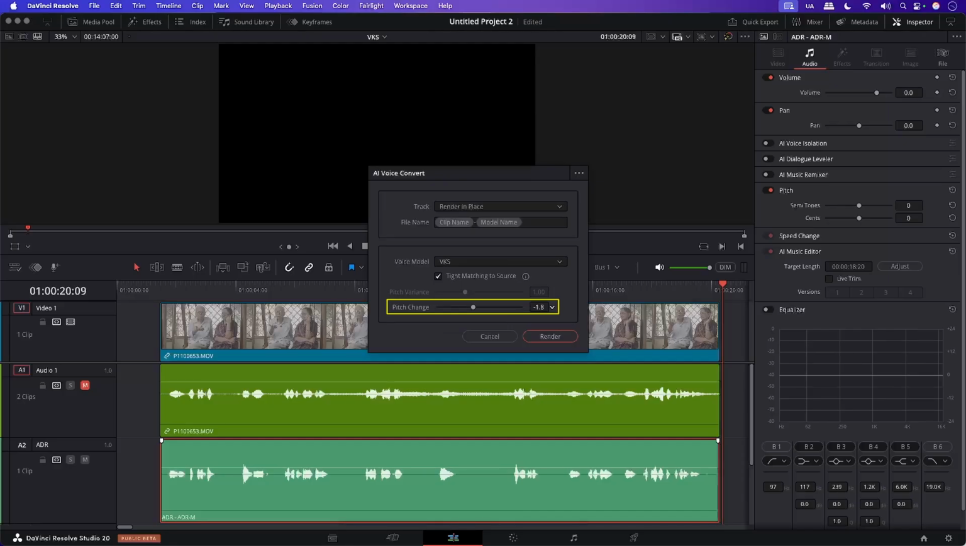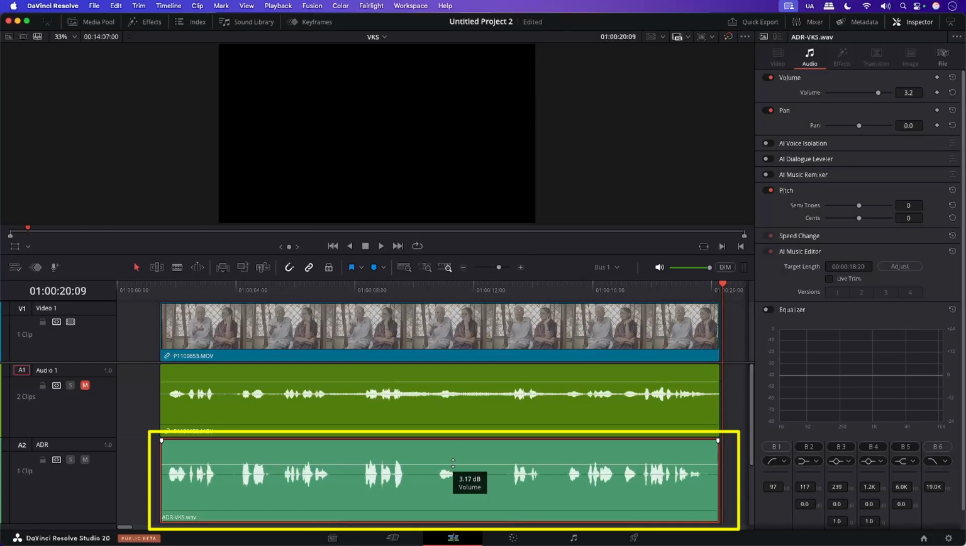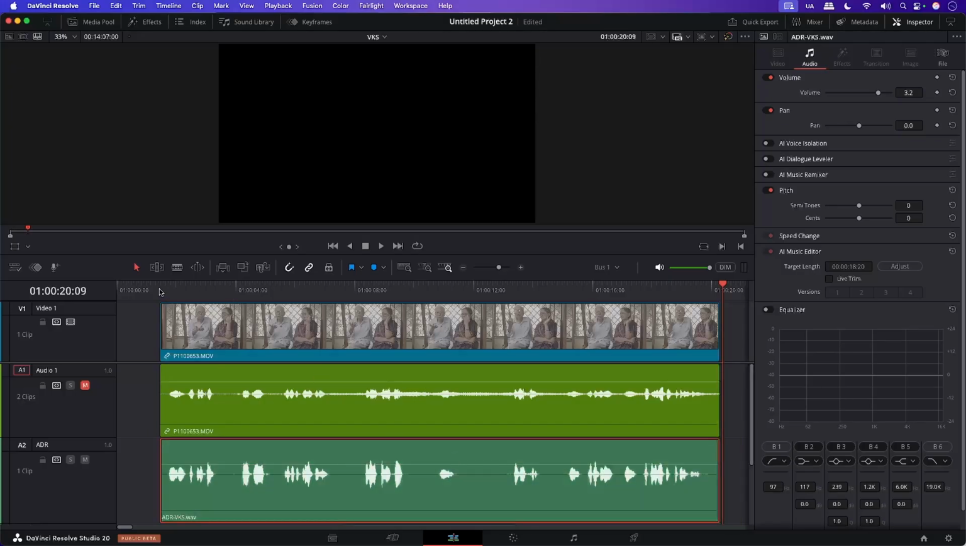And I'm going to move this to -2, which will pitch it slightly towards the bass. And I'm going to raise the gain just slightly. And let's first listen to this.